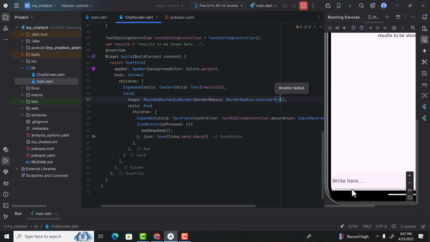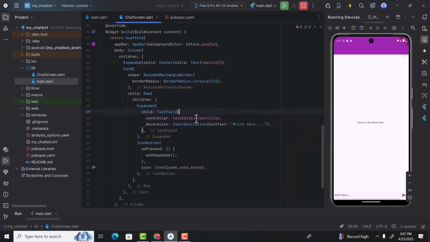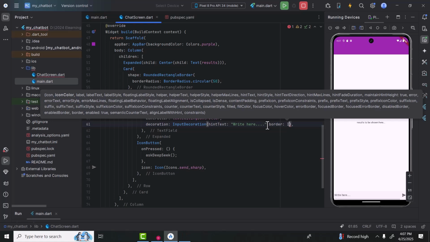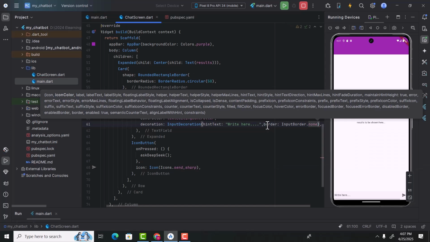Similarly, we want to hide this line of the text field because it is not looking good. So to hide this line, we can go to the decoration property of this text field. But before that, let's format our code. And then inside this InputDecoration, we can set the border. And here we are going to choose InputBorder.none because we don't want to show this line, so we want to remove it. And if you press Ctrl S, you can notice that that line is gone.